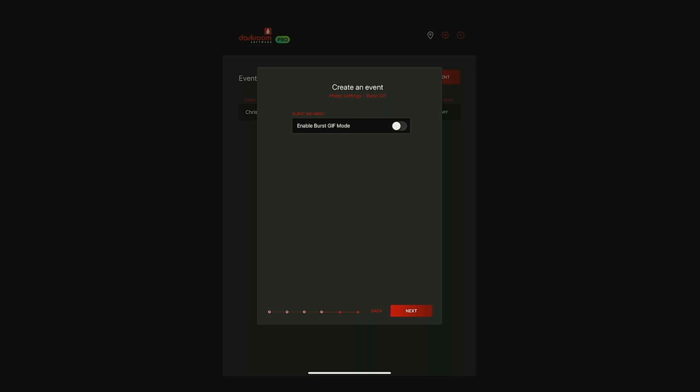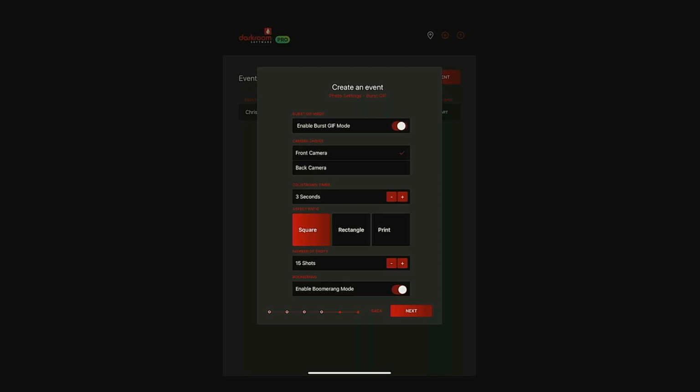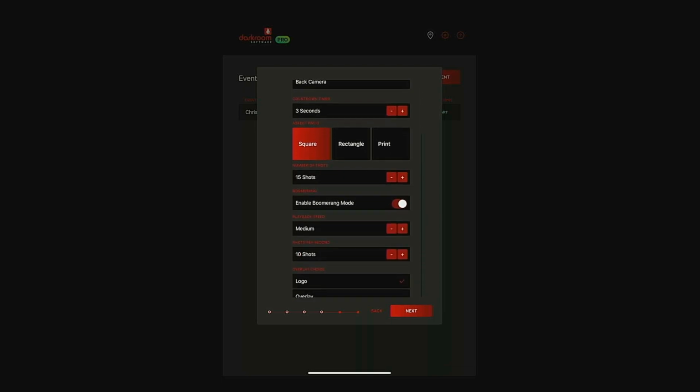Now the difference between burst mode and the regular GIF, the regular GIF is taking 5 photos. In this particular case, you can adjust that, and it's taking them about 3 seconds apart. So it's click 1, 2, 3, click 1, 2, 3, etc. The enable burst mode is faster, so it's happening a lot quicker and you get a little different effect.